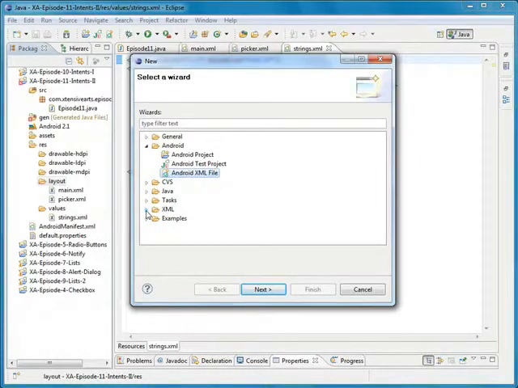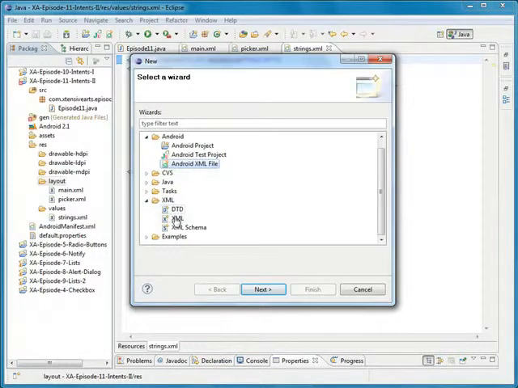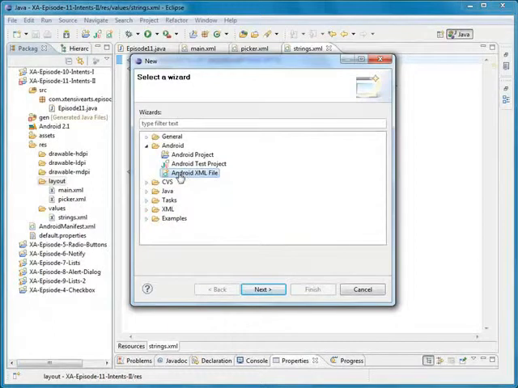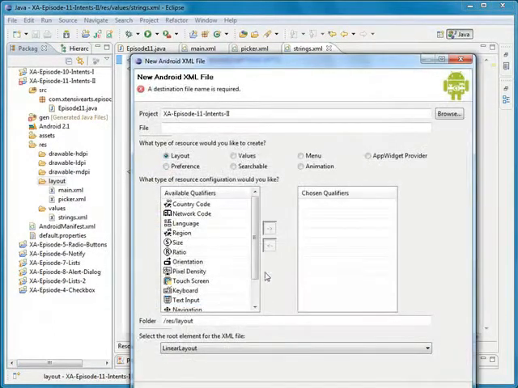Right, so you can also create an XML file down here, but that won't work because that's a generic XML file for general purposes, I think. And you won't be able to create a layout by using these types of XML files. So just make sure that you're actually creating an Android XML file, then click Next.